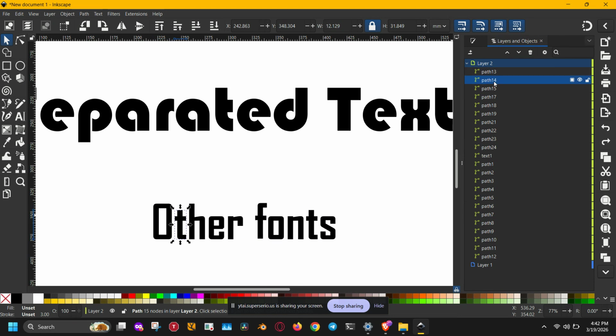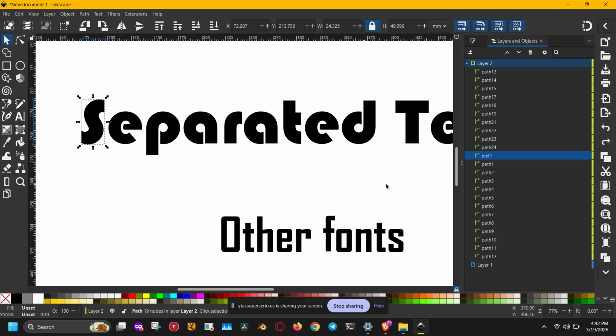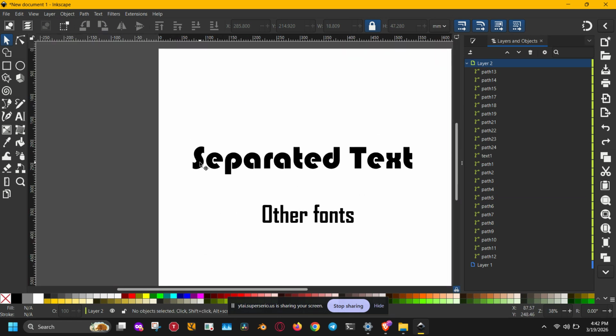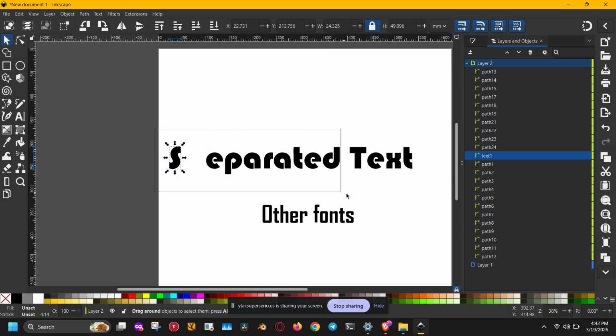Once the letters are separated into their own objects, you can move them, rotate them, resize them, or scale them individually using the selection tool. This is where the real creative freedom comes in. You can spread the letters out, tilt them for a dynamic look, create custom word spacing, or build unique typographic designs that are not possible when everything is locked together. This is especially helpful for poster designs, logos, labels, and artistic text layouts.